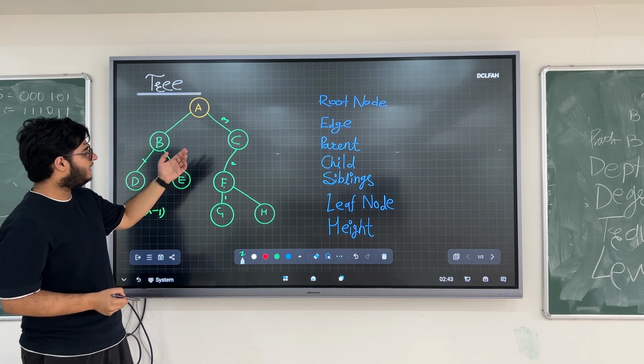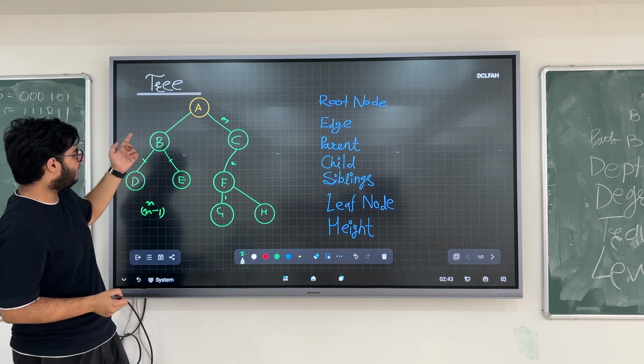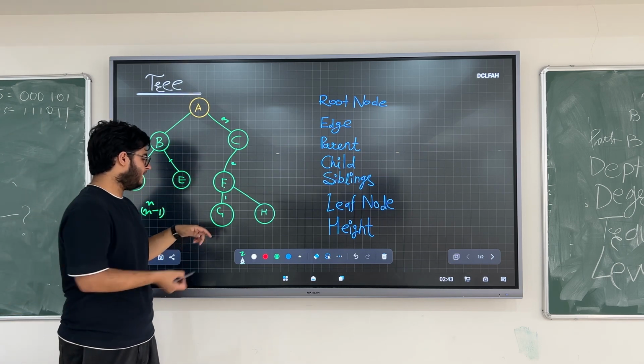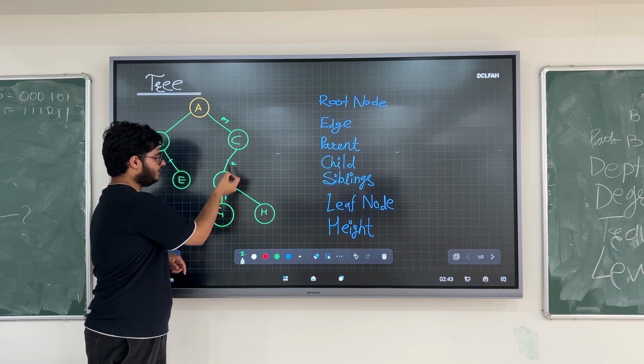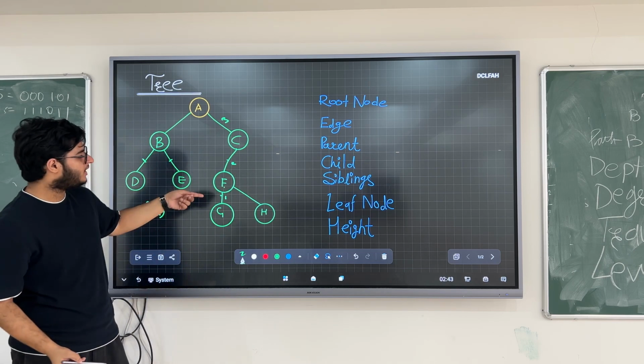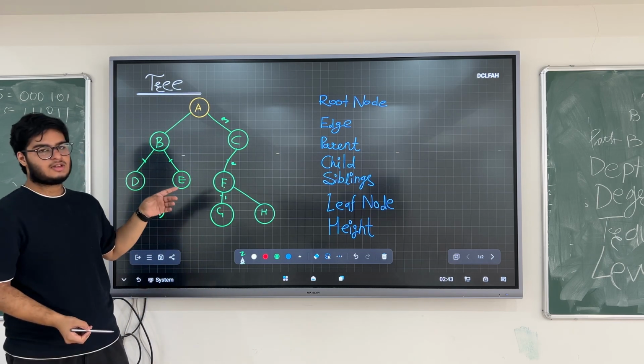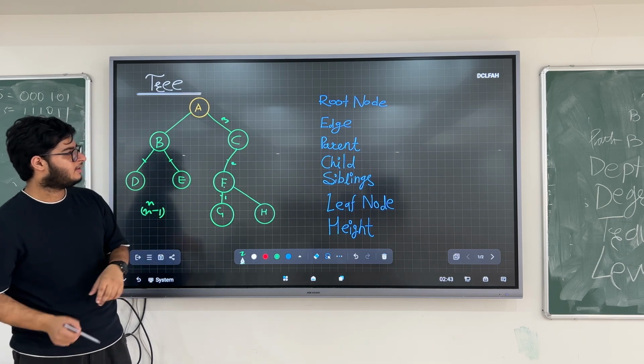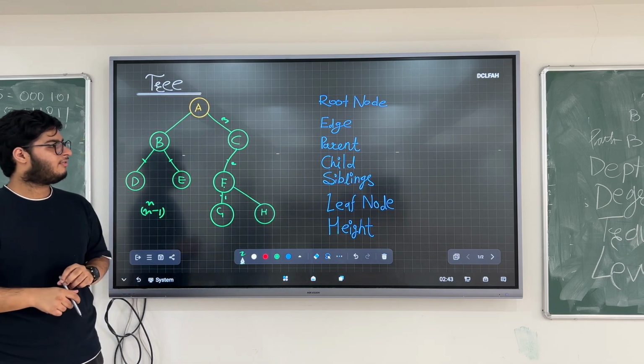Similarly, if you have to find the height of a node, for example the node C, you can clearly see that it has 2 edges, or basically 2 lines joining it to the leaf node, so it will have a height of 2. Next up we have path.